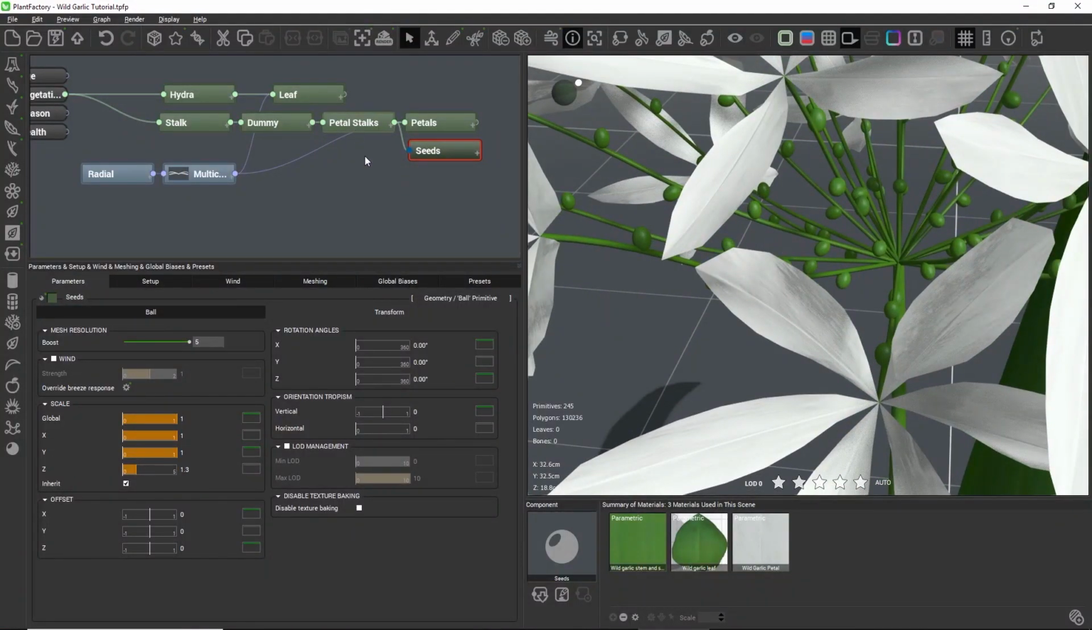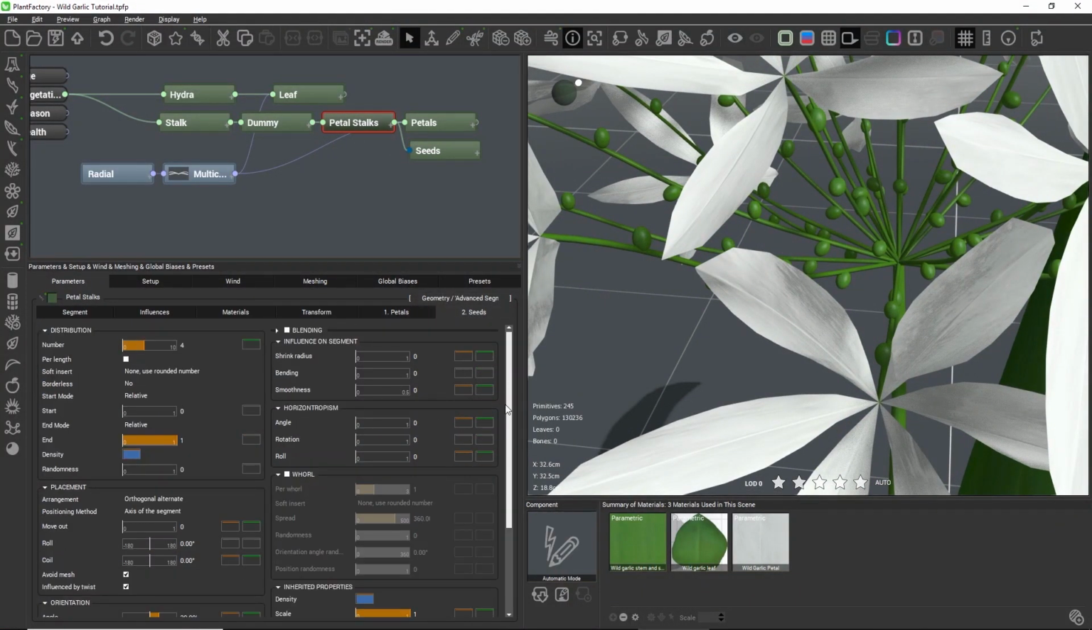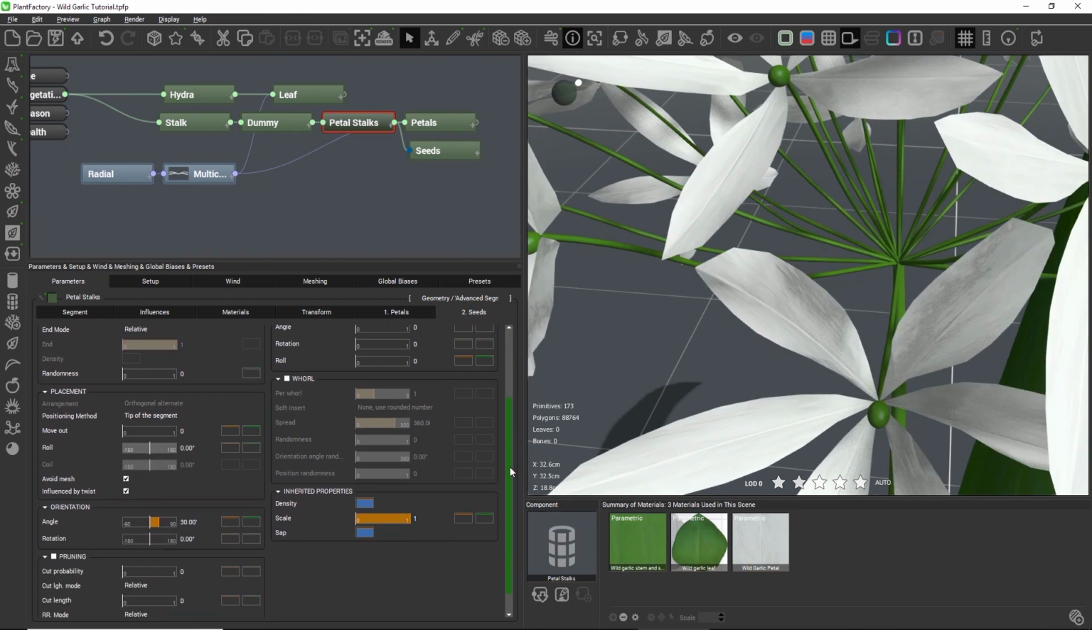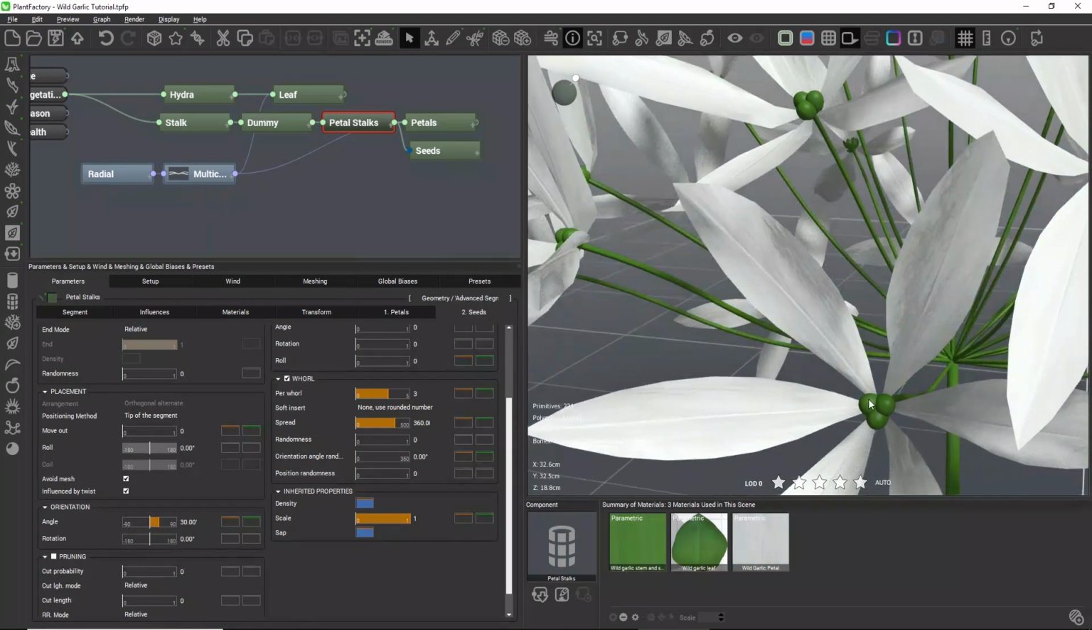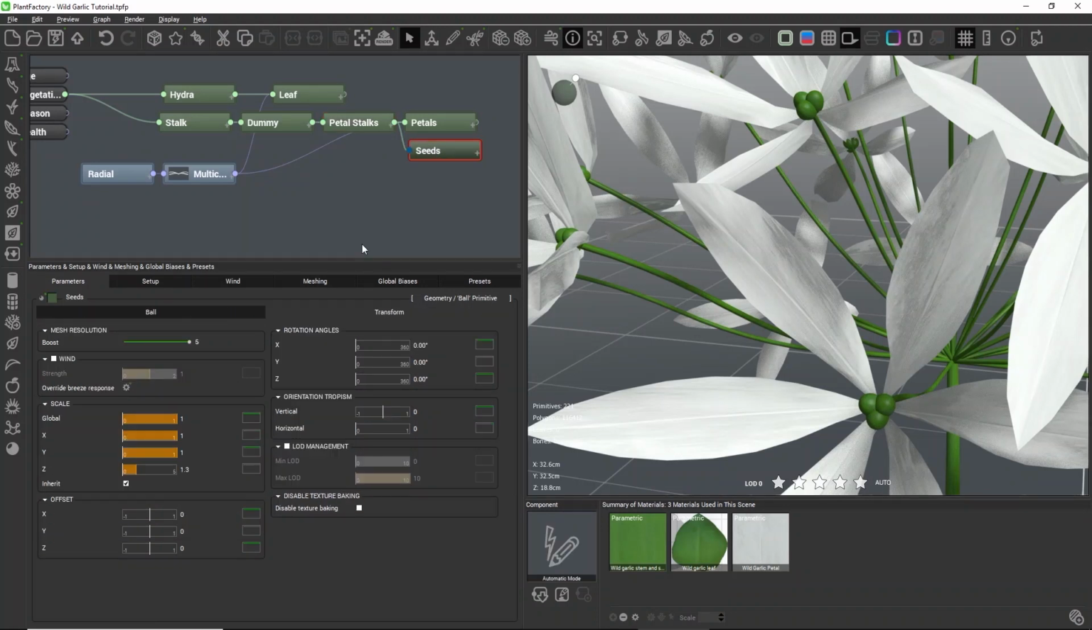Now we just need to place the seeds at the tips of the stalks and we need to create another whorl group with 3 instances. The seeds are too close, and we can fix this by slightly offsetting them along Z on the Transform tab.